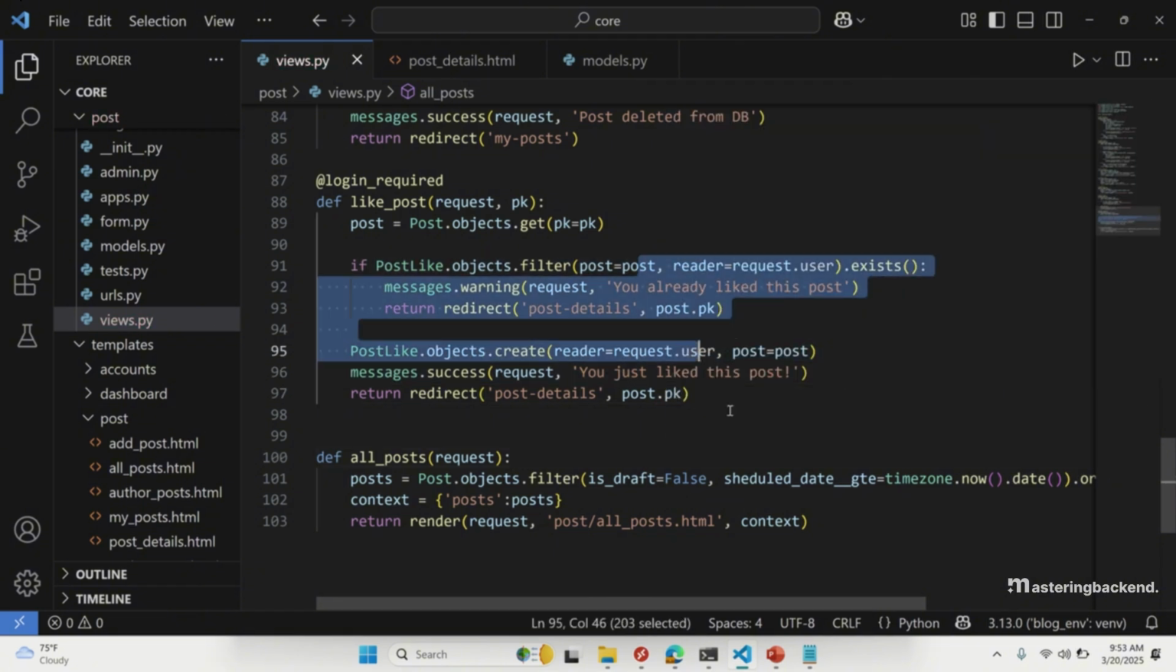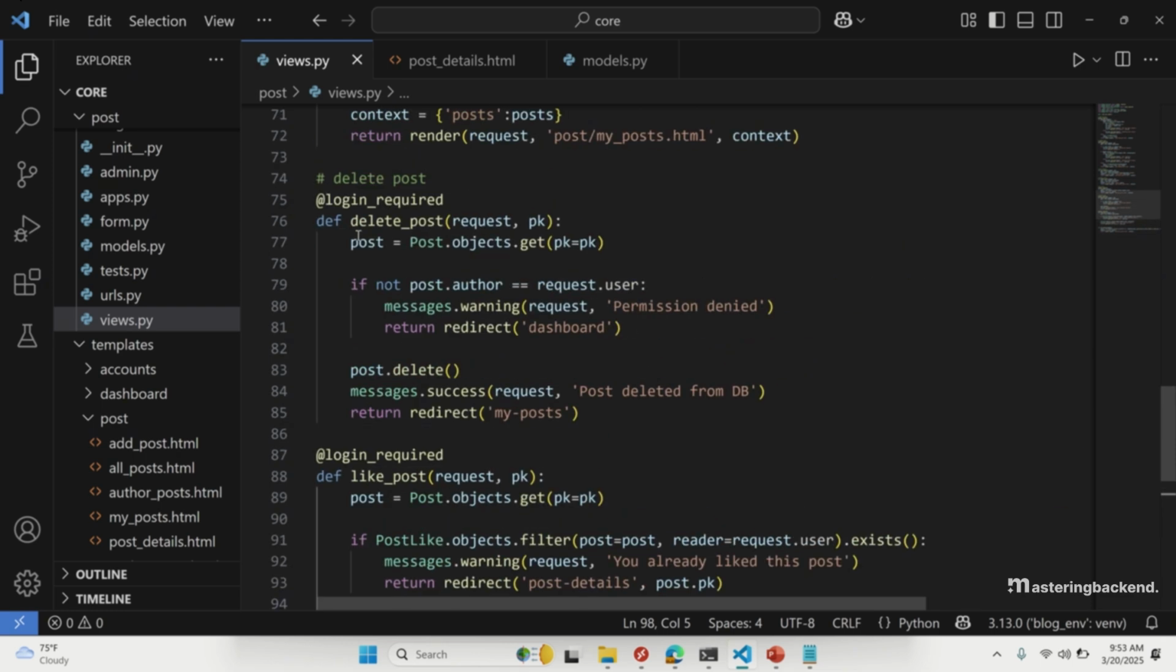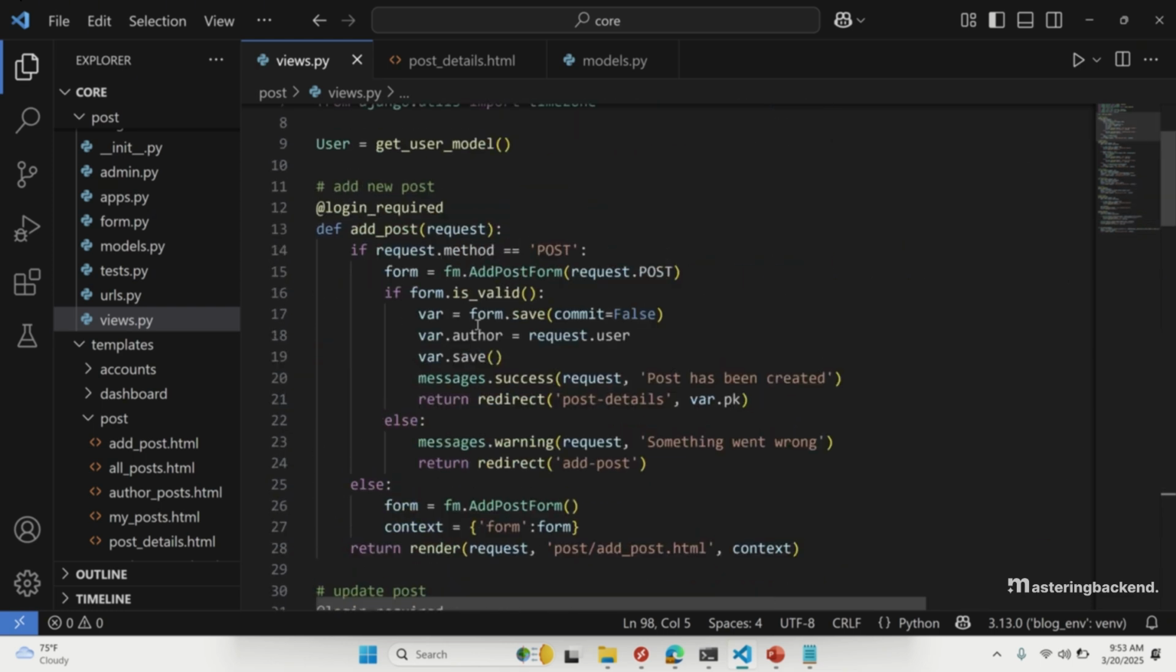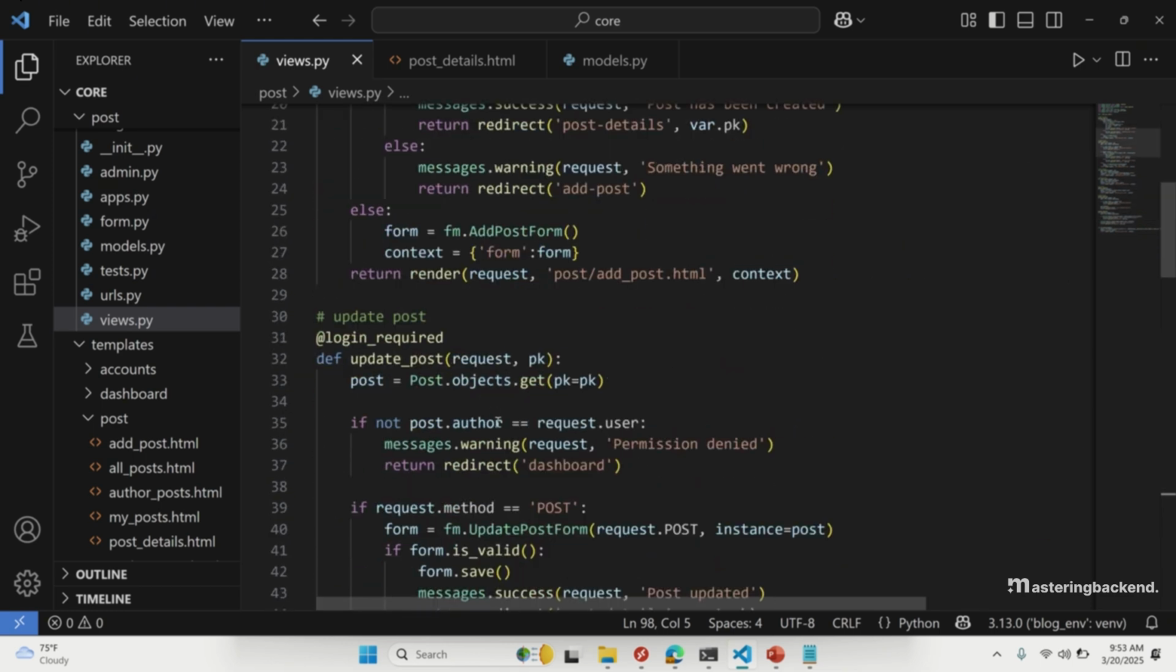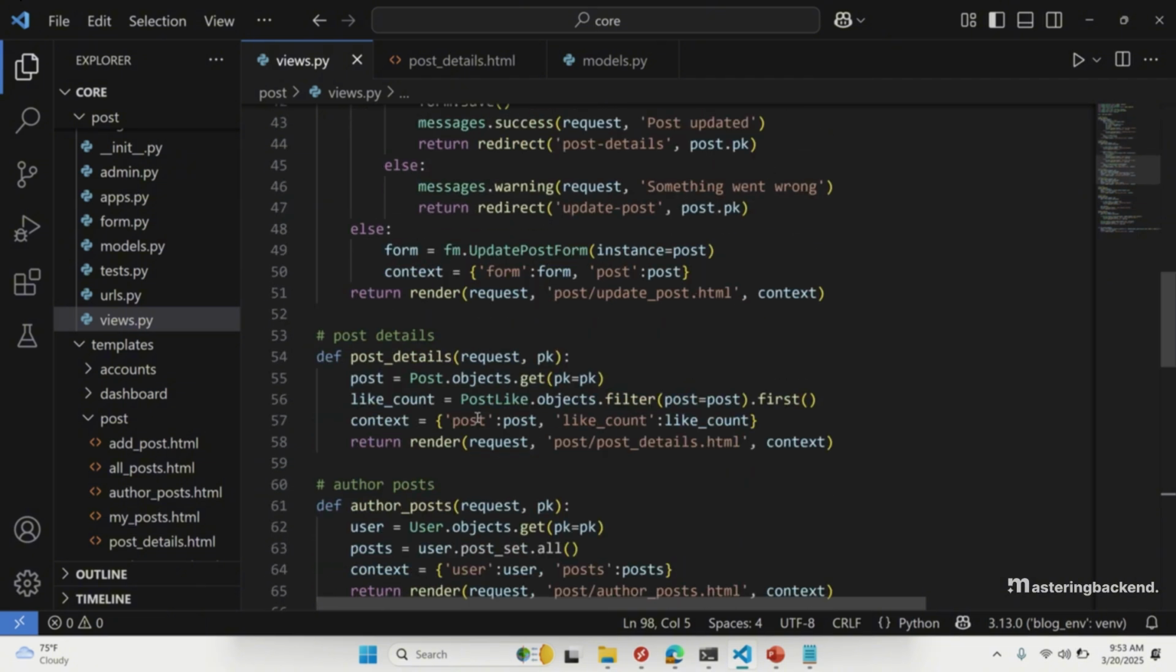So I think this one is even better, right? All right, let's go back to post details here, which is this one. So instead of saying like count, we're just going to say post.postlike_set.all, and then we'll just say .count, right? And this would do the like count.